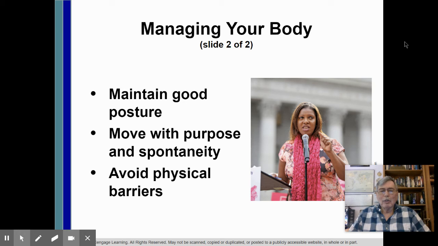Avoid physical barriers. What does that mean? When we're in class giving speeches, typically we have a podium, and most of the classrooms at CSN have these nice little podiums that are just pedestal podiums. But anything you stand behind when you're speaking becomes a barrier, almost a safety net between you and your audience.